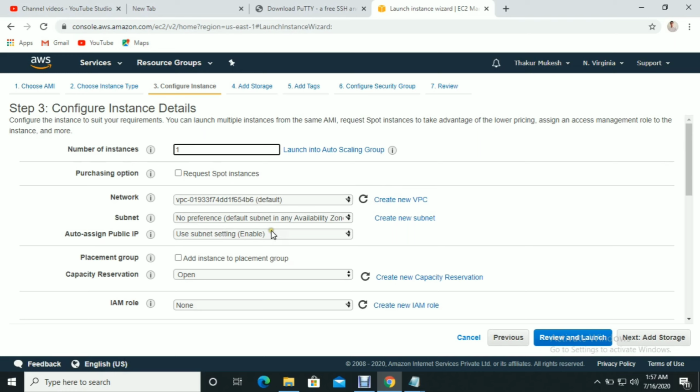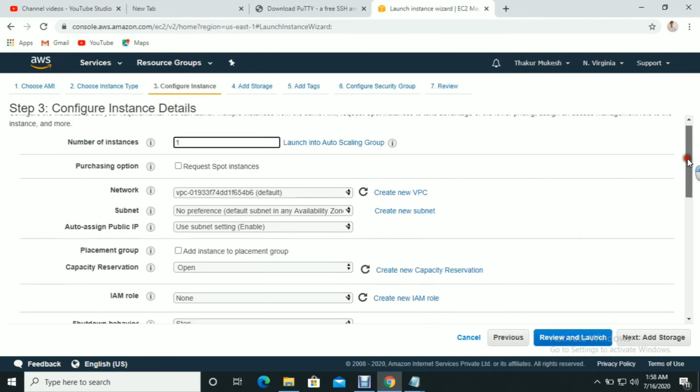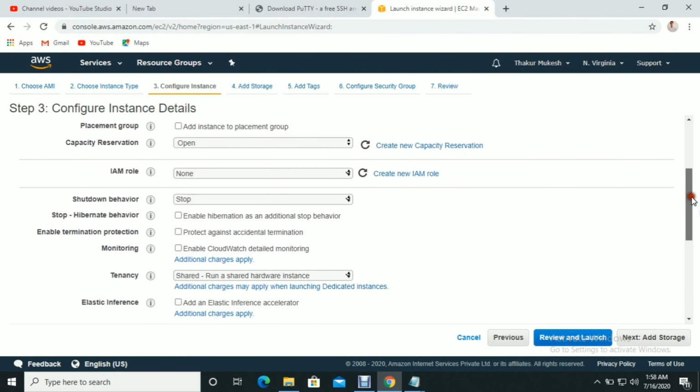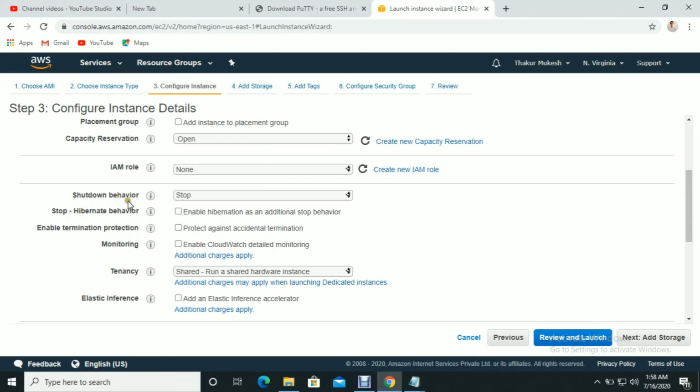As of now, I am going to select the default parameters. I'm not changing anything. So fine. Now you can go down. Now you can see the spot behavior. The spot behavior is showing stop.